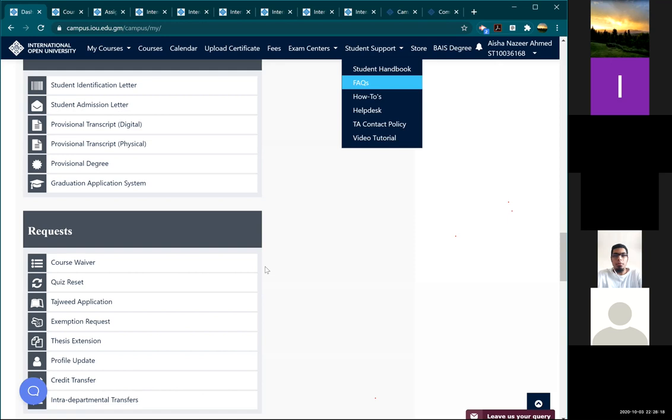Do we need to do community service on registered center in our region? No, that's not a condition. You can do it anywhere that is possible for you.